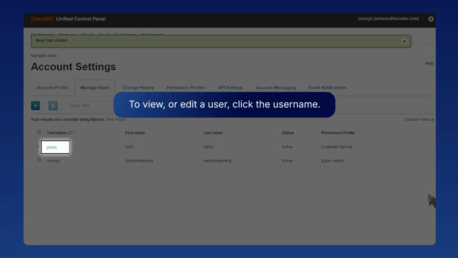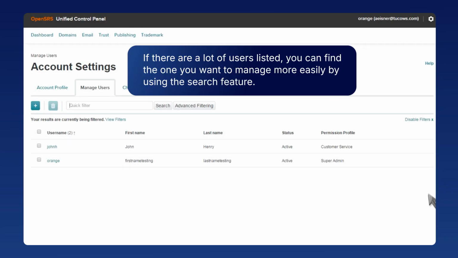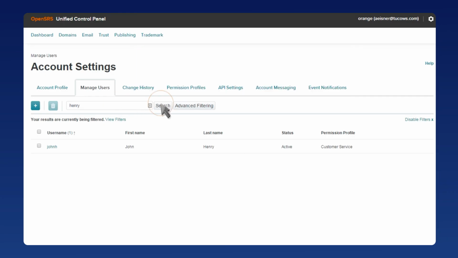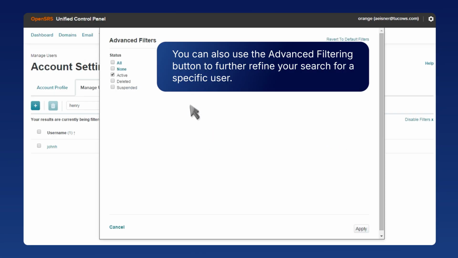To view or edit a user, click the username. If there are a lot of users listed, you can find the one you want to manage more easily by using the search feature. You can also use the Advanced Filtering button to further refine your search for a specific user.